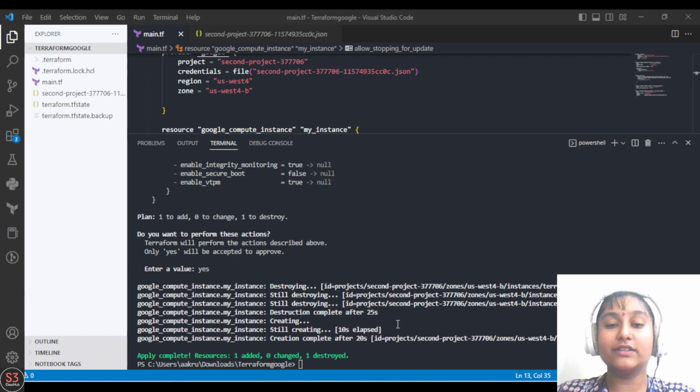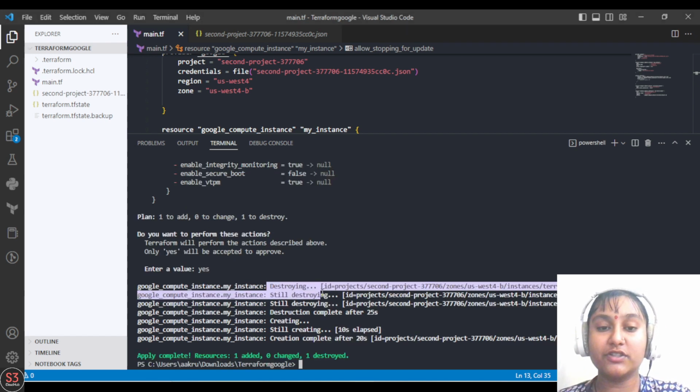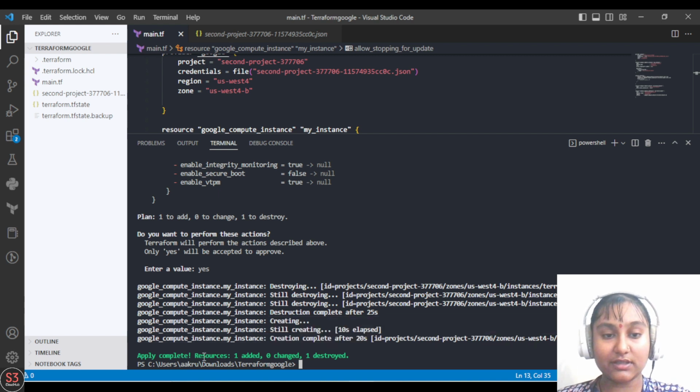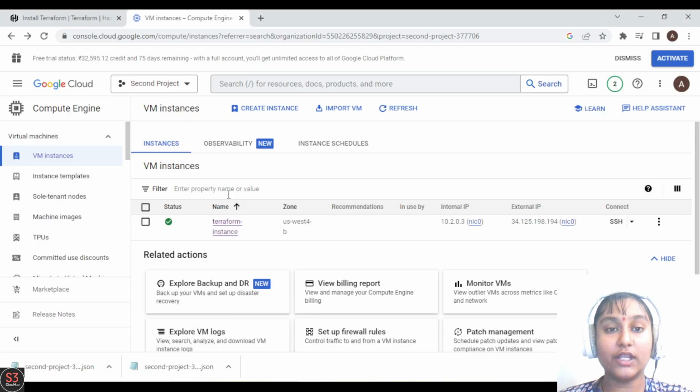As you can see here, first it has destroyed the VM which we created earlier, and again it is creating a new VM for us with the new OS in it. It says one resource is added and one resource is destroyed. Of course our previous VM is destroyed, so the ID will be changed. For every VM there is a new ID. Now let's go to our console and check.